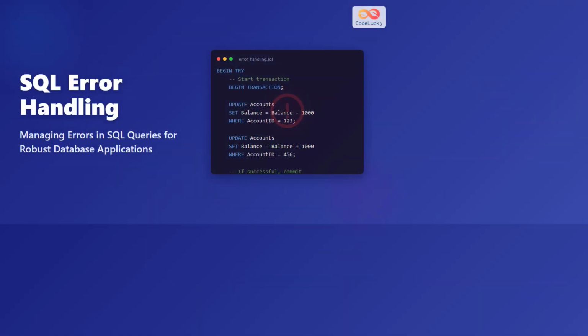SQL Error Handling: Managing Errors in SQL Queries for Robust Database Applications.